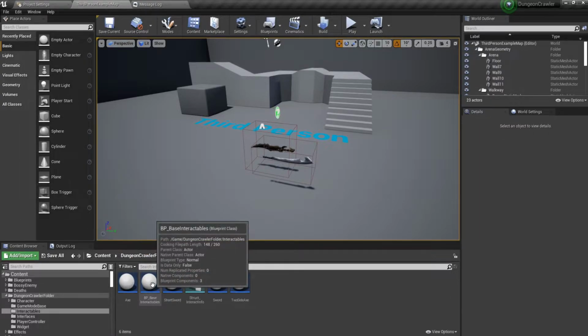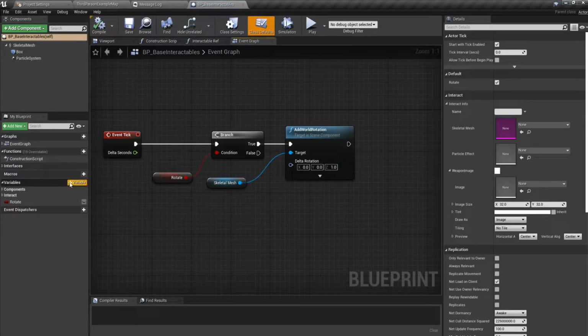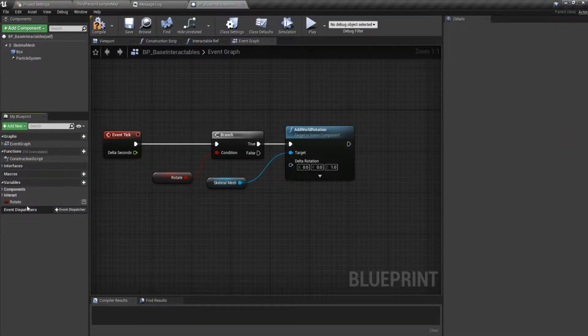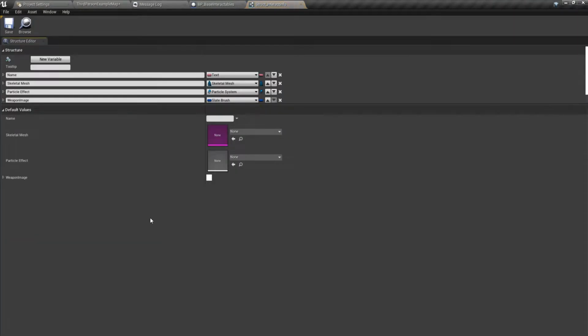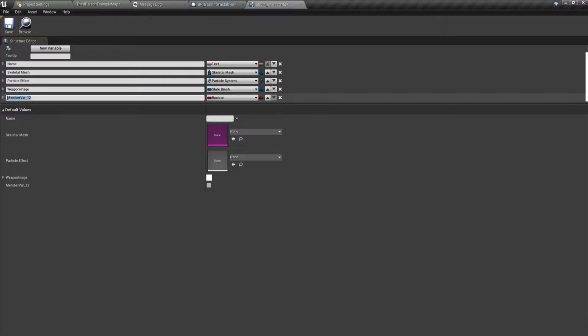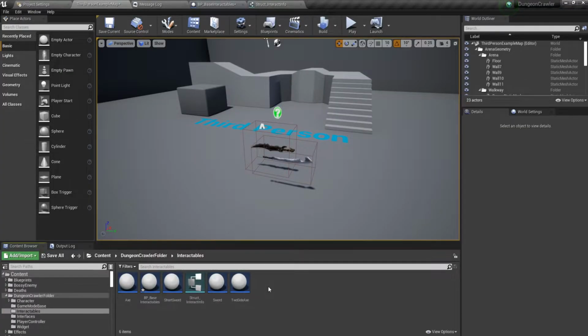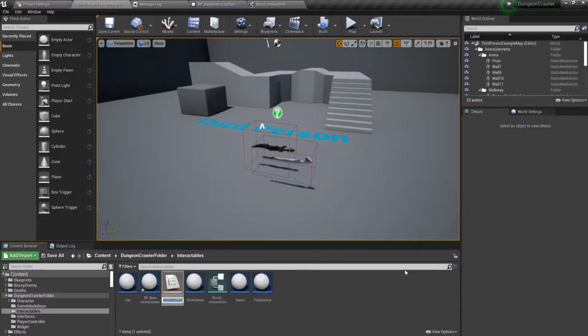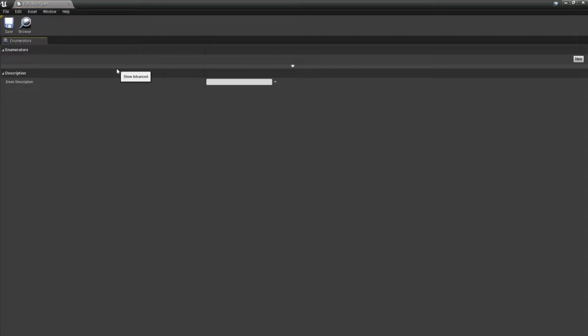In our dungeon crawler folder, we'll open up our BP base interactable and we will add in a variable. Let's not create the variable over here. Let's delete that and let's go to our struct interact info and add a new variable. We will call it pickup type, and this one would be an enum. So in our interactables folder, right click, blueprints, and click on enumerations, and we'll call it E_PickupType.